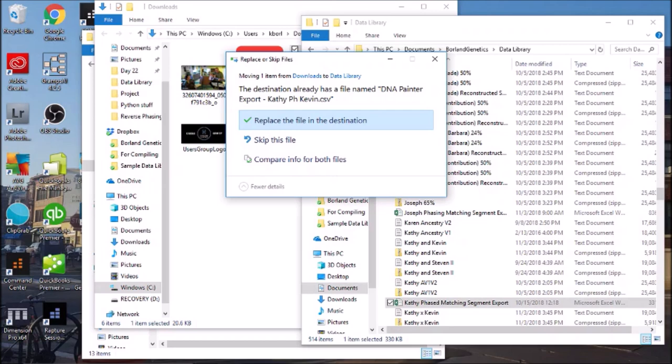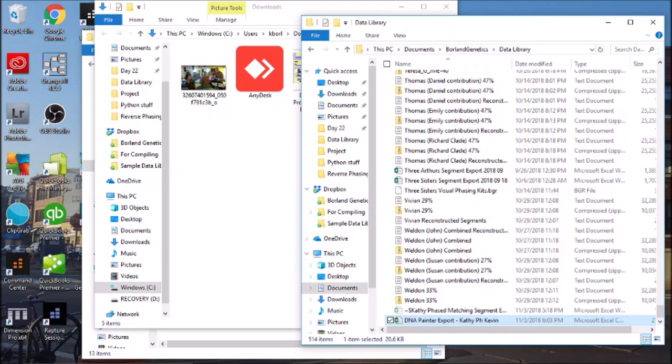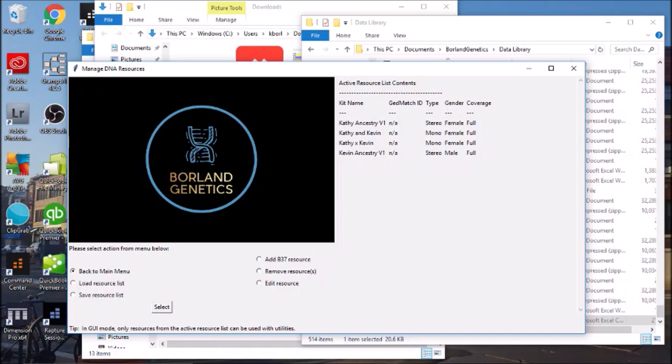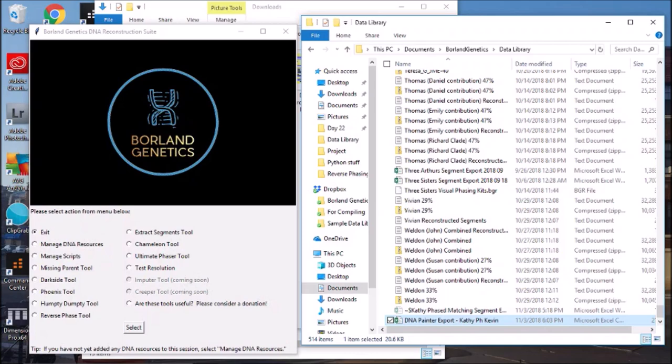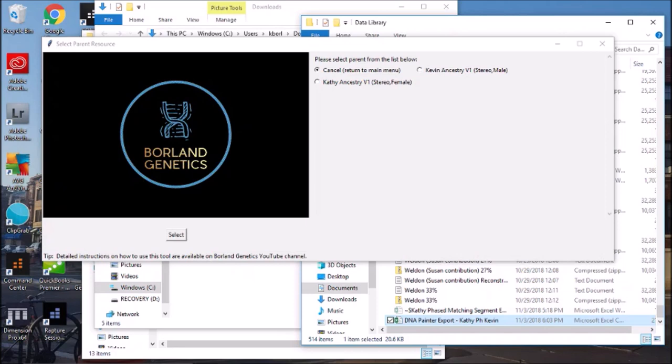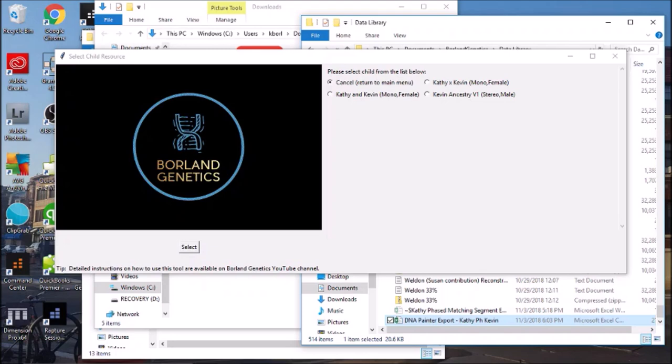Okay, so now let's go back to Borland Genetics. And we've got our resource list still populated there. Go back to the main menu, and we're finally going to use the reverse phase tool. Please select the parent. It has no way of knowing whether I am the parent or my mom is. So Kathleen is the parent. Select. Please select a child from the list below. And that, of course, is Kevin.